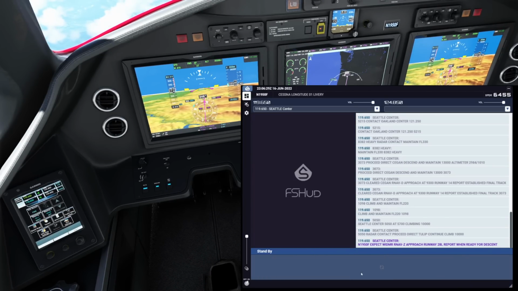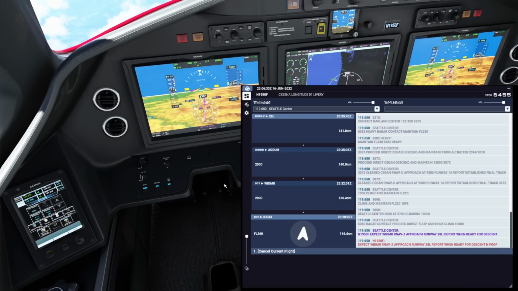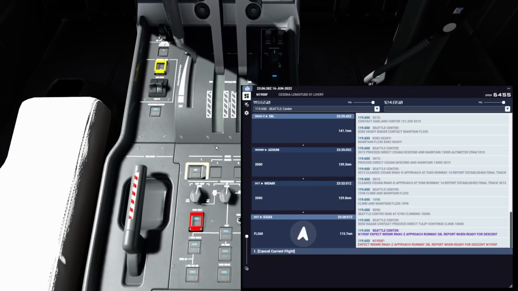That accepts the arrival. Expect RNAV Zulu approach. Runway 28 left. Report when ready for descent. November 1950 Foxtrot.